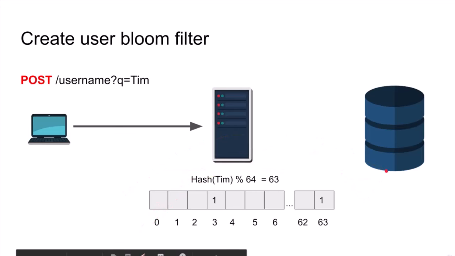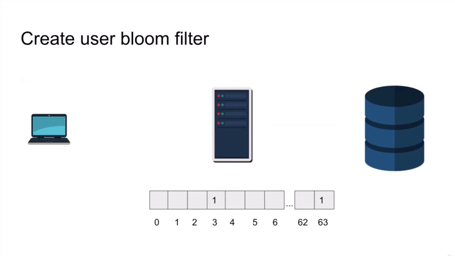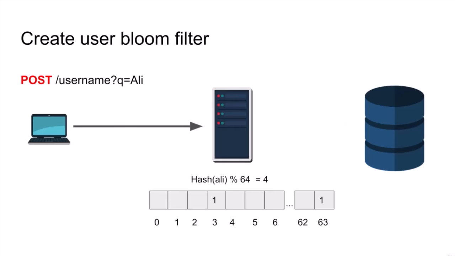Obviously, all the strings and names in the world, you will fit between these things, right? And when you say 63, it's already set, so you don't even have to bother setting it. But you always have to hit the database and write it, all right? So that's how it's actually made. Let's take another user, Ali. Hash Ali and get mod 64, you're going to get bit number 4 in this case, and you're going to set that bit. And then obviously write to the database.